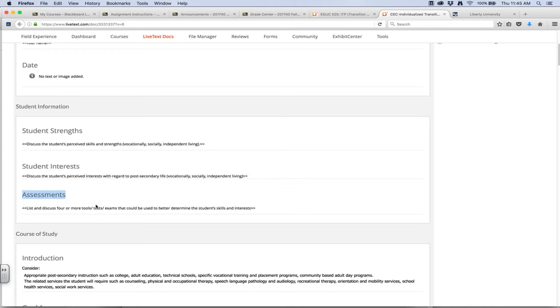Now, the assessments. This is 4 assessments that you think would be useful. So this is going to take a little bit of Googling on your part if you don't already have these. But I can give you an example of one. In the last 2 weeks, I've administered the Woodcock-Johnson, which is an achievement test, to a student. I did this as a favor on the side.